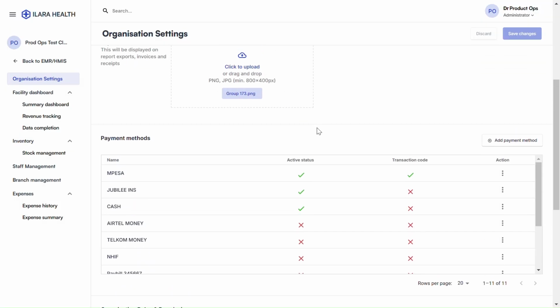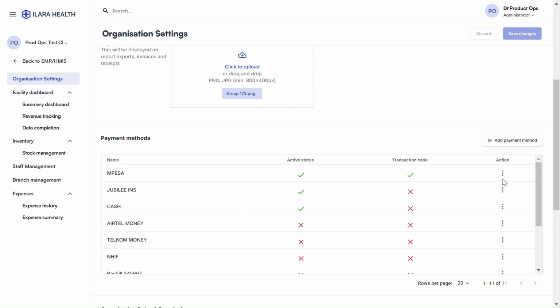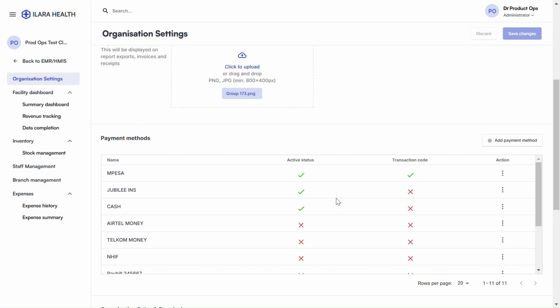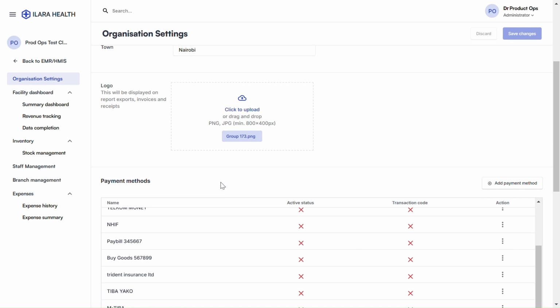When the payment methods have been added, they'll appear in this list, as you can see. You can also manage those payment methods by clicking on the 3 dots and clicking on edit payment method, which allows you to edit the name, change the active on POS status, or change if you no longer want to collect transaction codes for that payment method. With that done, we have looked at the 2 functions: number 1, logo, number 2, payment method. All those are done in organization settings.